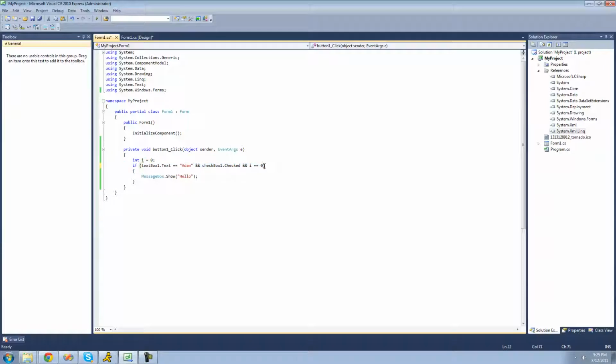Alright, so we've already looked at AND. Now let's take a look at OR. So to do OR, you're just going to want to do two vertical lines. And to create these vertical lines, you're just going to want to hold Shift and go above your Enter key. And then just hit that twice, so just two vertical lines. And then if we wanted to say if text box 1 text equals Adam or checkbox 1's checked, then this message box will show.